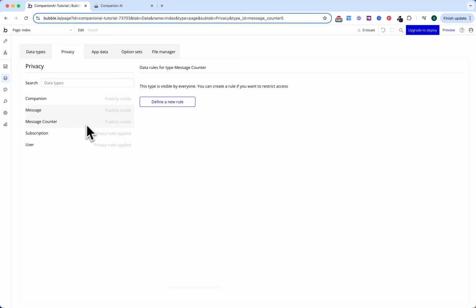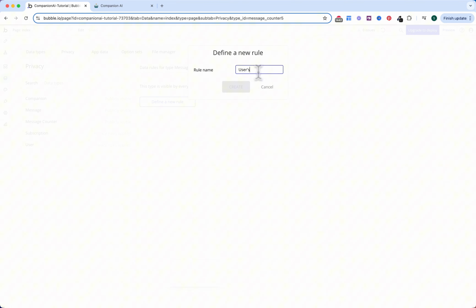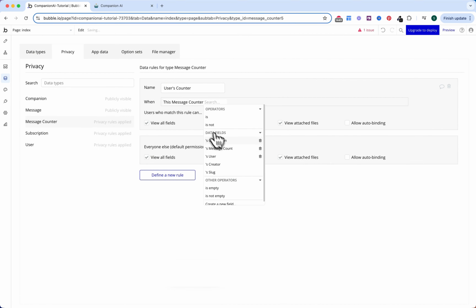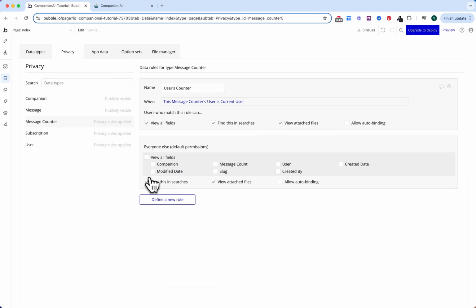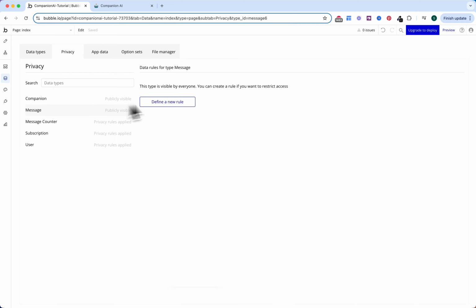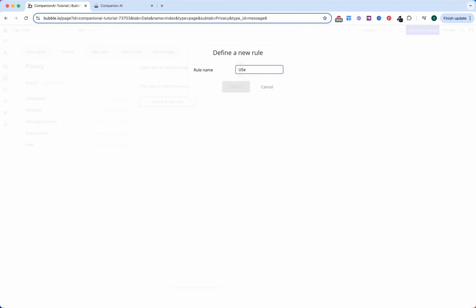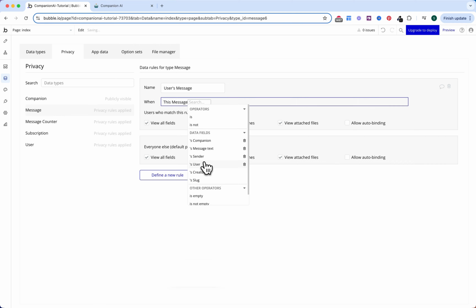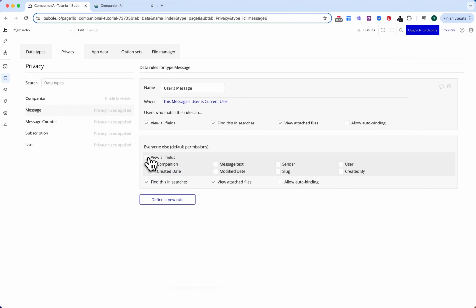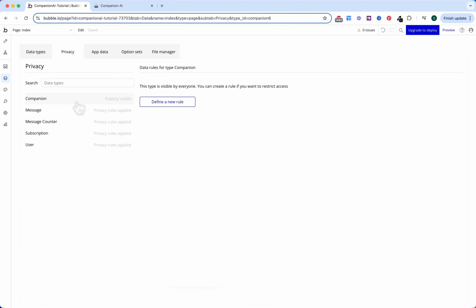Now let's do the same for the message counter and add a rule, user's counter, and restrict it only for the message counter's user. For the message, we'll do the same. We'll call it the user's message and restrict it only for this message. User is current user and everyone else will have no permissions. And lastly, for the companion, I will leave it publicly visible.